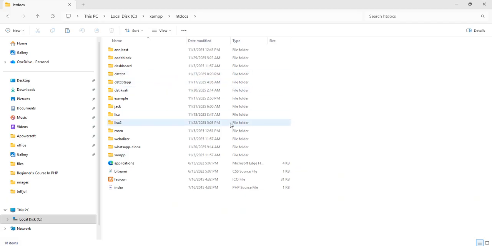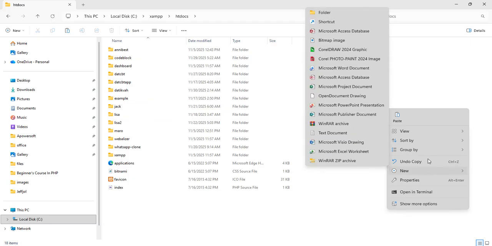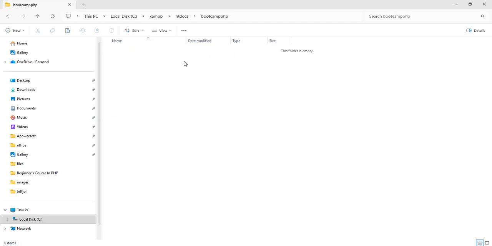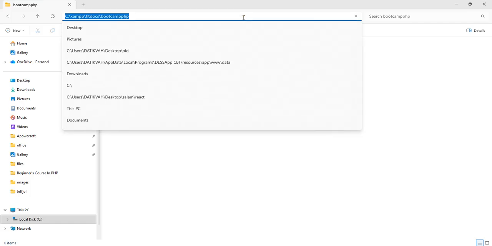All right, so a lot of my works are here, so I'm going to create the PHP Bootcamp folder. So Bootcamp, all right, PHP, right, no space. You can see there is no space. So when I open that and come inside this particular place, I'm going to type, I'll come right here.